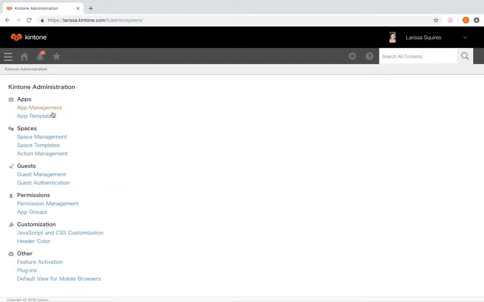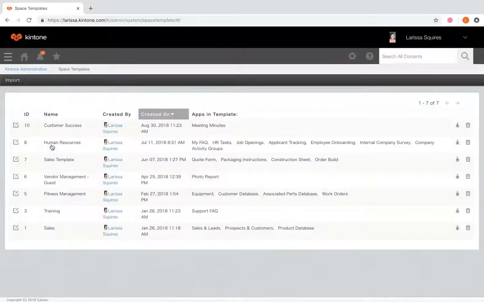So now we'll come back out here and look at space templates. So a space template is a model that users can use to create a copy of a space with the same design and settings. So the templates created are available for non-administrative users to create their spaces, and templates can be exported to and imported from a file. Exported files can be imported into Kintone even under different domains.